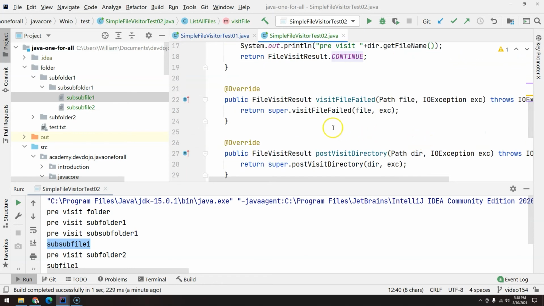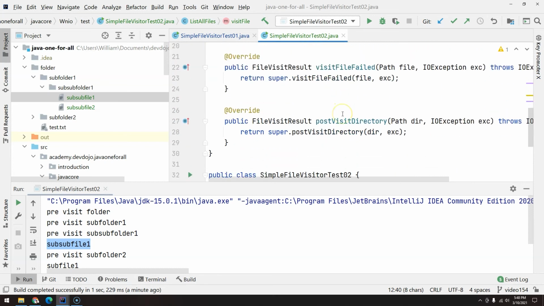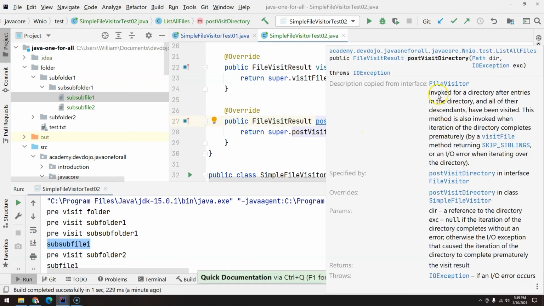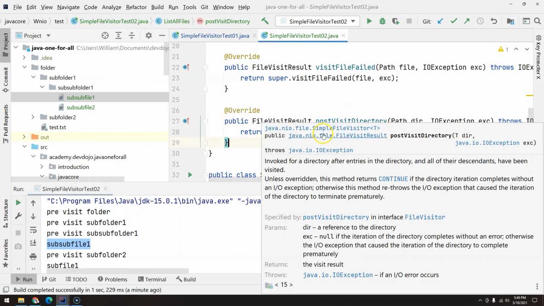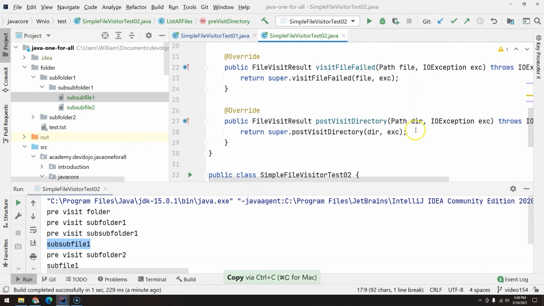Now, the post visit, basically, it's executed every time the file visit enters a directory and it moves and reads all the subfiles. So this is important. If you read the documentation, it's invoked for a directory after all the entries in that directory and all their descendants have been visited. Now, this is important because you have to be careful, especially when you are working with skip subtree.